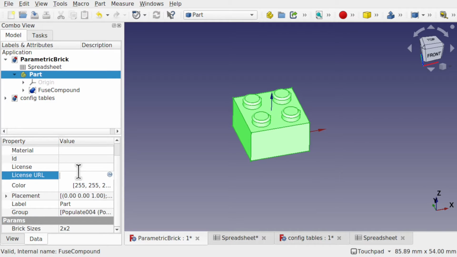But as you can see from the next demonstration where we show retrofitting into another spreadsheet, it can be used in any of the workbenches. So I hope you're enjoying these videos, and let's have a look at this technique.